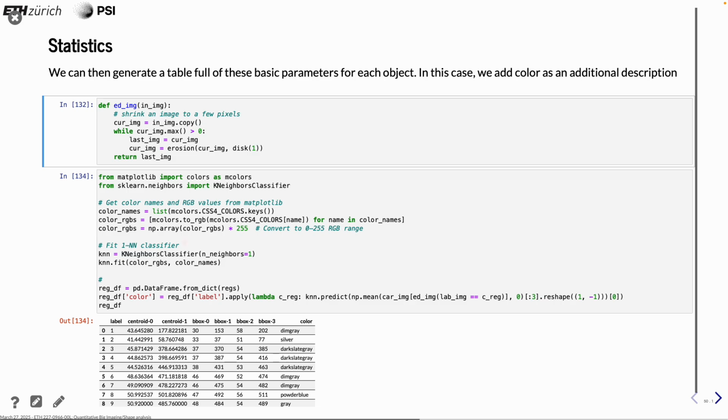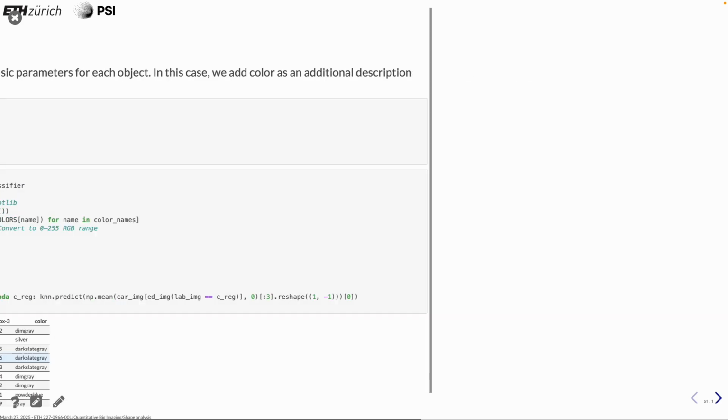Now we want to use that to predict what is the color of each car, and then we get here what the different colors are. So everything is grayish actually, which is quite boring. But if we look at that, we can see that this one is supposed to be dim gray, that one is silver, it's a bit brighter. Dark slate gray, dim gray. That one is a little bit more bluish, so it was then classified to be blue.